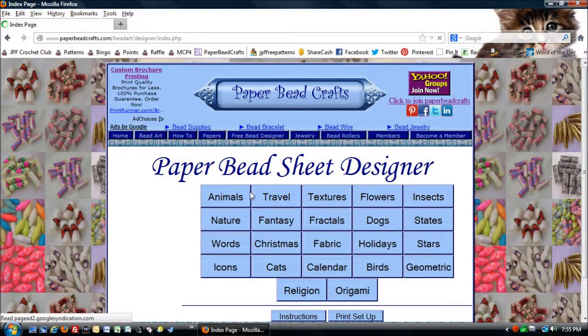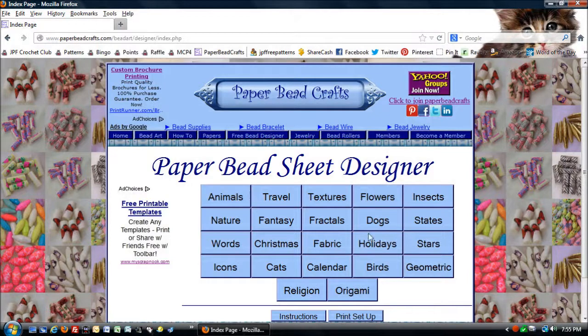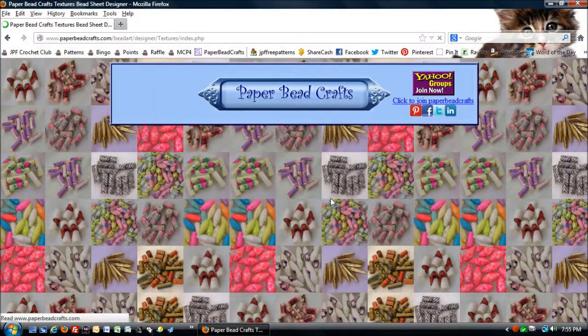And then on the next page, you're going to see a bunch of buttons with the different categories. Down here on the bottom, you have a button to go to the instructions, and a button to set up your printer. We'll talk about those a little bit later, though. For now, let's just go to textures, because I like those, actually.